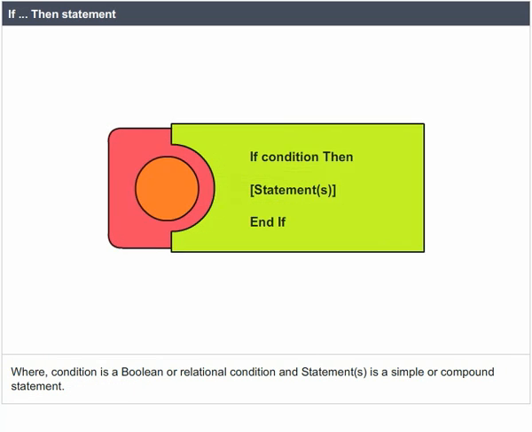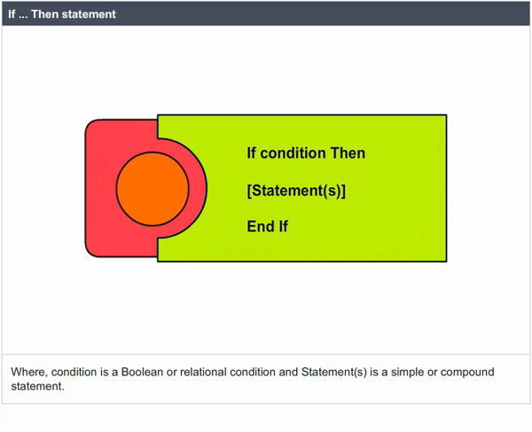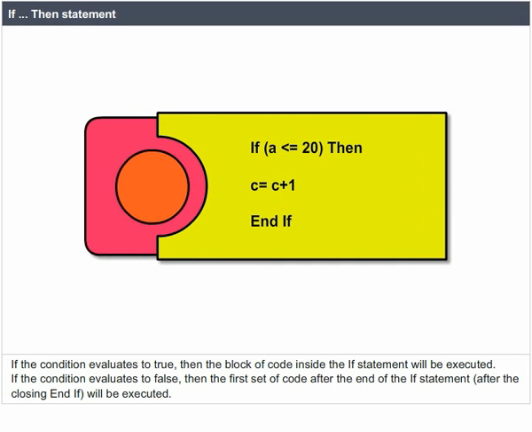If condition, then statements, singular or plural, end if, where condition is a Boolean or relational condition, and statement is a simple or compound statement. If the condition evaluates to true, then the block of code inside the if statement will be executed. If the condition evaluates to false, then the first set of code after the end of the if statement, after the closing end if, will be executed.